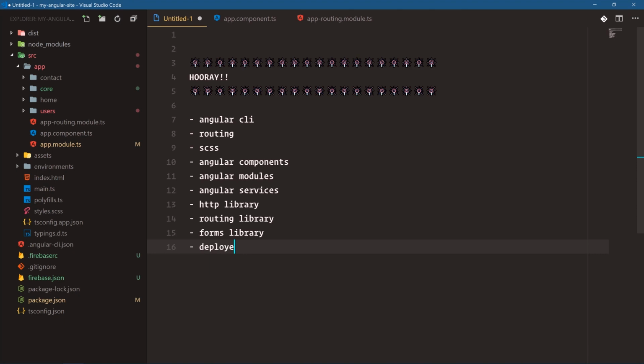And we've also deployed to Firebase. All in all, I hope that gave you a lot of really good tools to use in your tool belt for Angular.